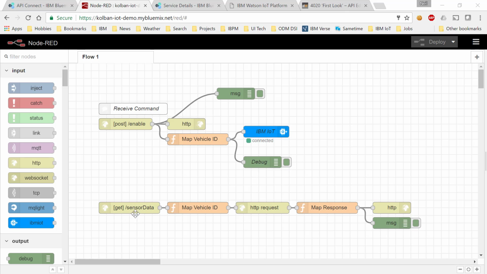Now the get sensor data, this is a request, again described from the Open API request, that when called wishes to retrieve the sensor data that has been published by the IoT device. Again, we extract the vehicle ID for the data that we want to retrieve, and then we make an HTTP request to the IBM IoT data warehouse, where all the event data that's been coming in from our vehicle into IBM's IoT platform is retrieved. We map that into the response that we want to send to our original get request for the sensor data, and we send it back.